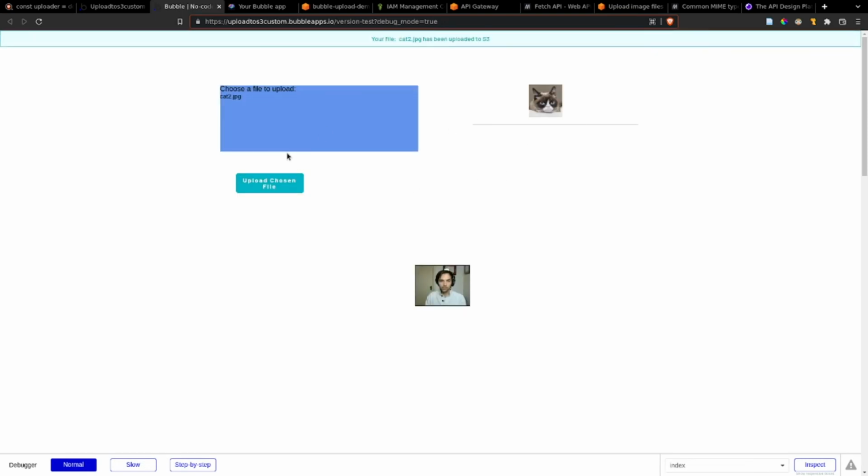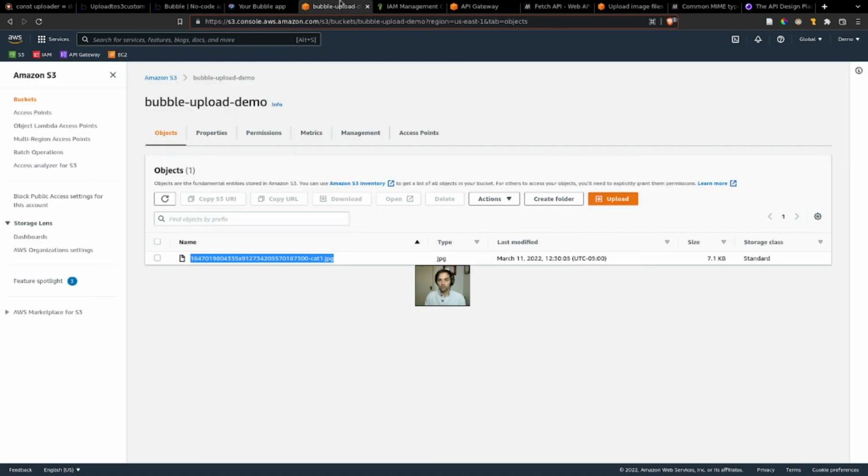And so now let's try cat2. We should upload that. It should appear in a second here. Perfect. And then we'll do one more. And you can see as we upload, they appear. And so that's it. That's how you can upload data, download data, and use your own S3 bucket with your bubble apps.